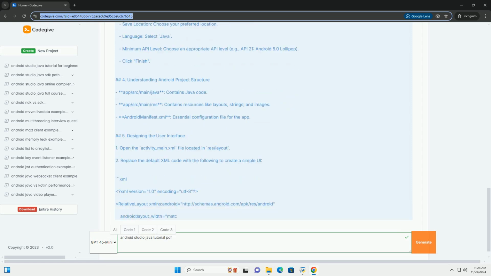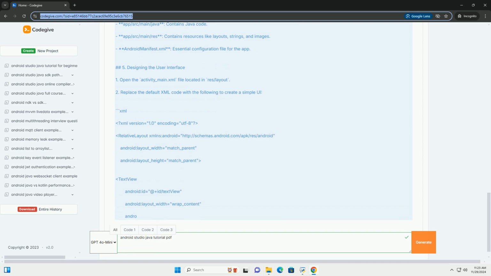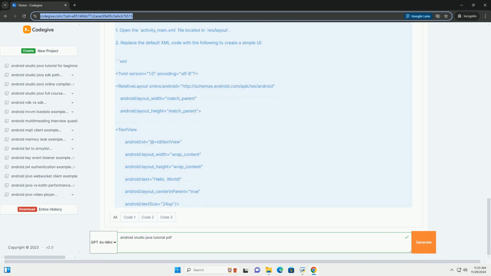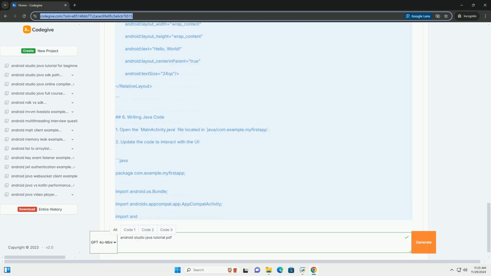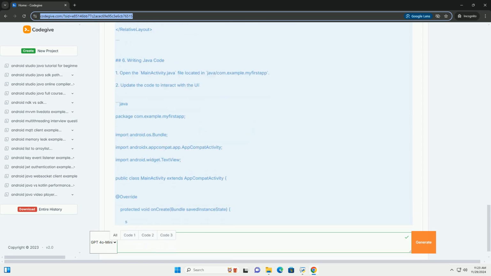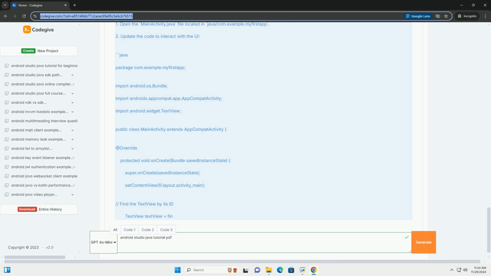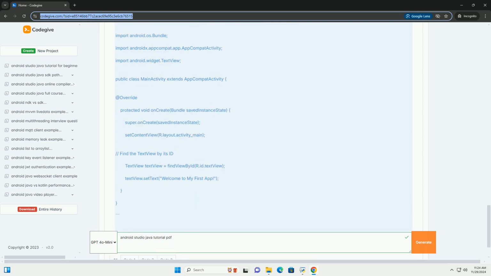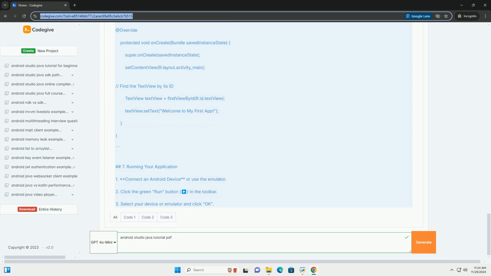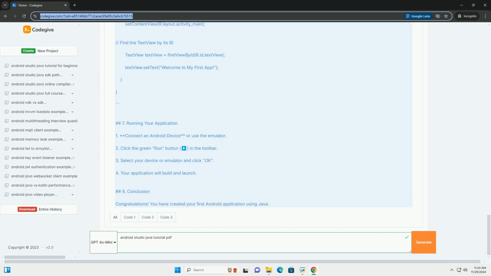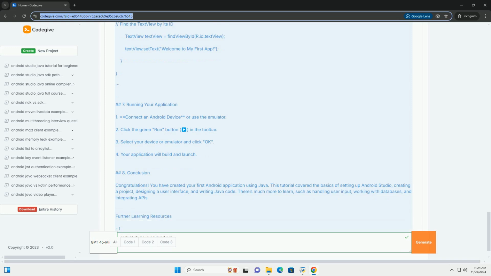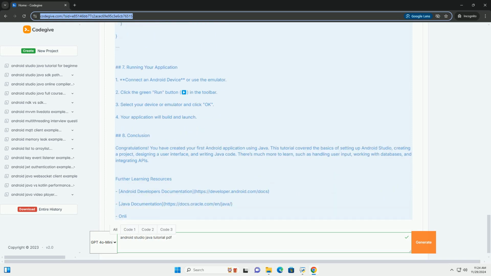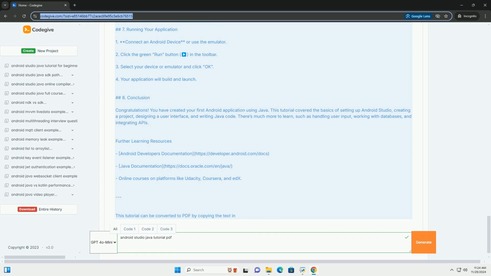Android Studio Java Tutorial. Table of Contents. 1. Introduction. 2. Setting up Android Studio. 3. Creating your first Android application. 4. Understanding Android project structure. 5. Designing the user interface. 6. Writing Java code. 7. Running your application. 8. Conclusion.